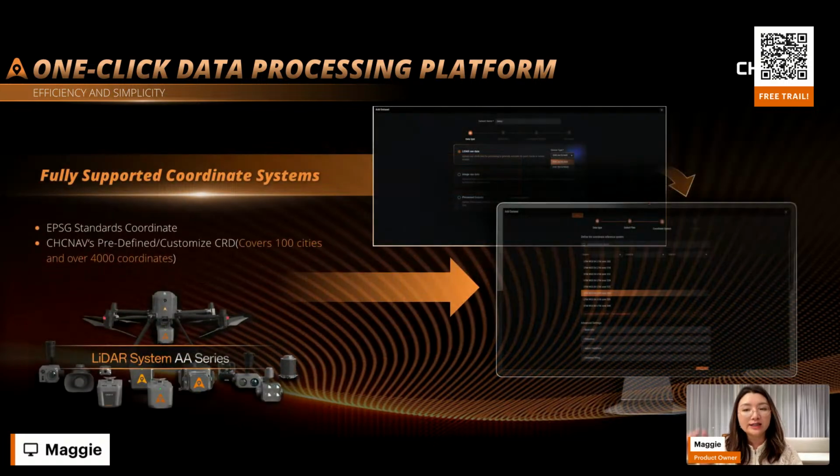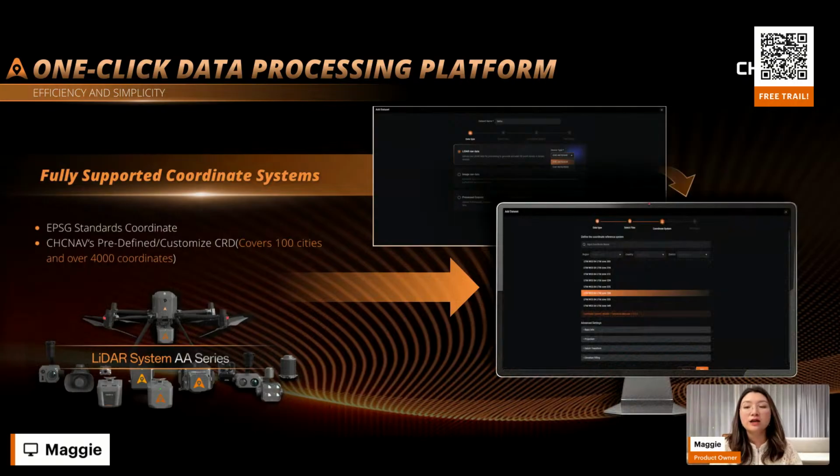For your AA series data, the system supports the standard EPSG coordinate system. What's more, we additionally support 4-star coordinate systems, which cover 100 cities. This means that you no longer need to perform extra coordinate system configurations or seek alternative workarounds for your coordinate adaptation.